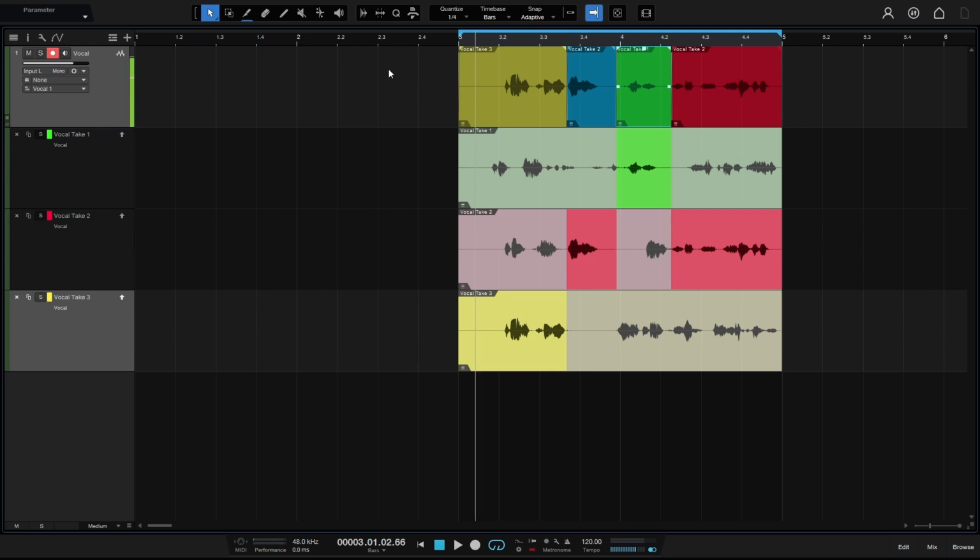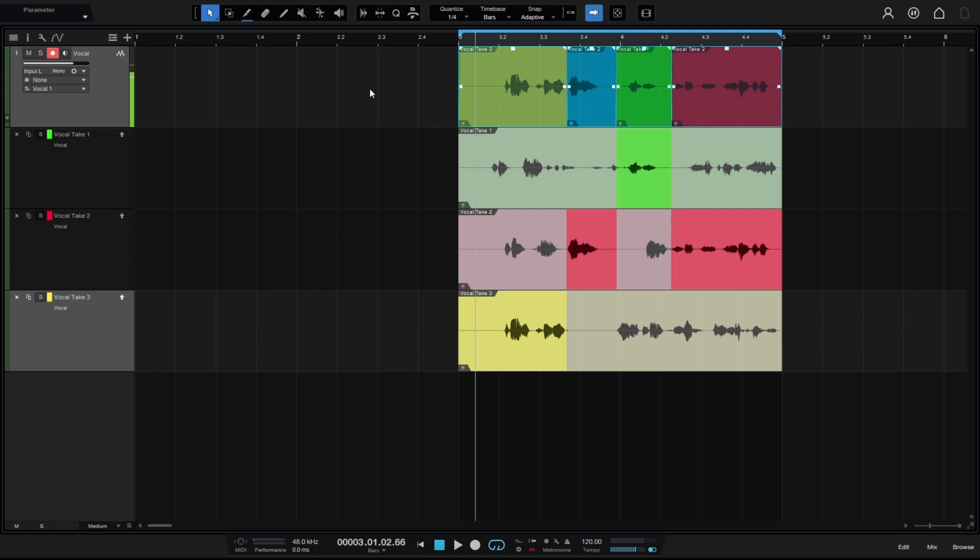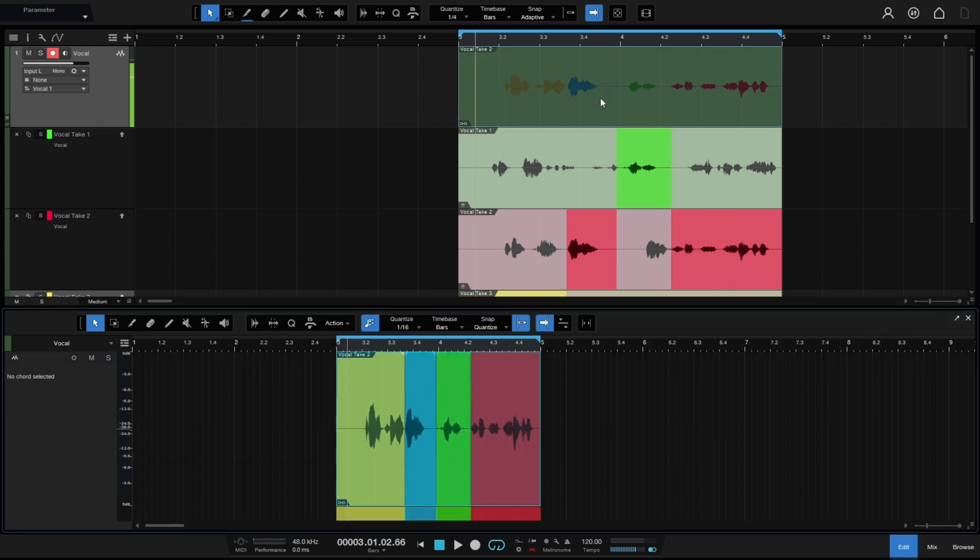Now, once you've found the best parts, one thing that you can do is click, hold, and drag to select all of these events on our main track. I'm going to press G, and now these are going to be merged into an audio part. And if I double click on this, we can see that in our editor, these parts are still separate and we could make adjustments there.